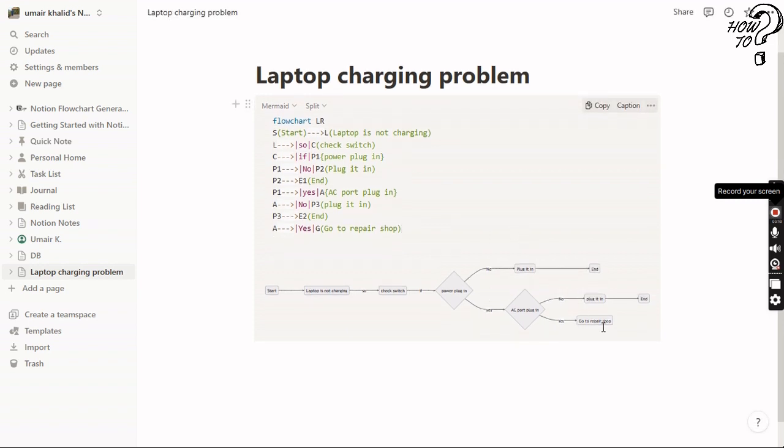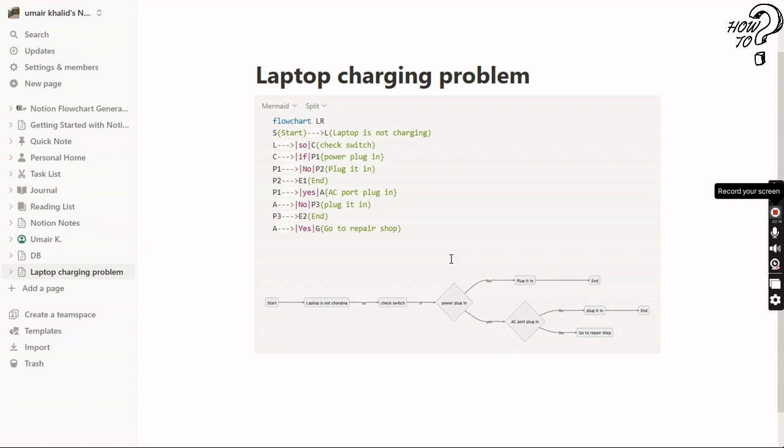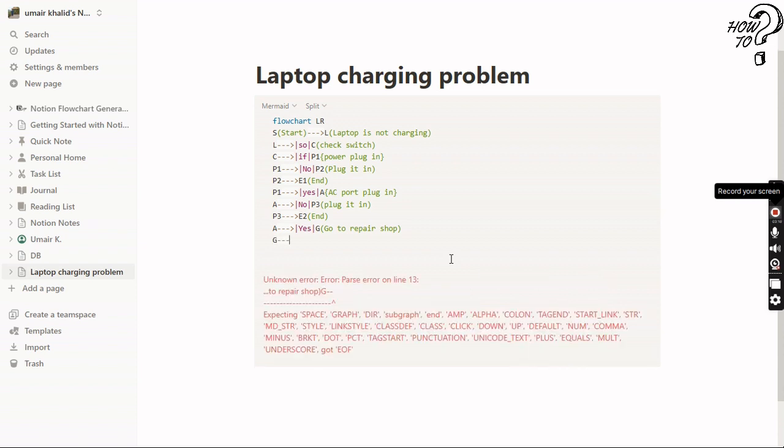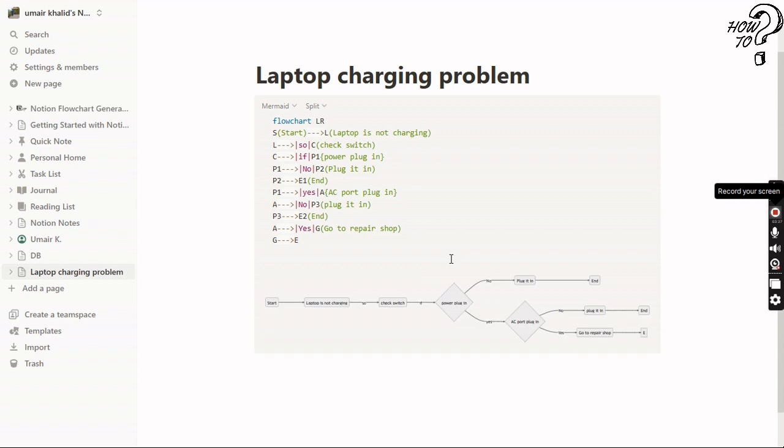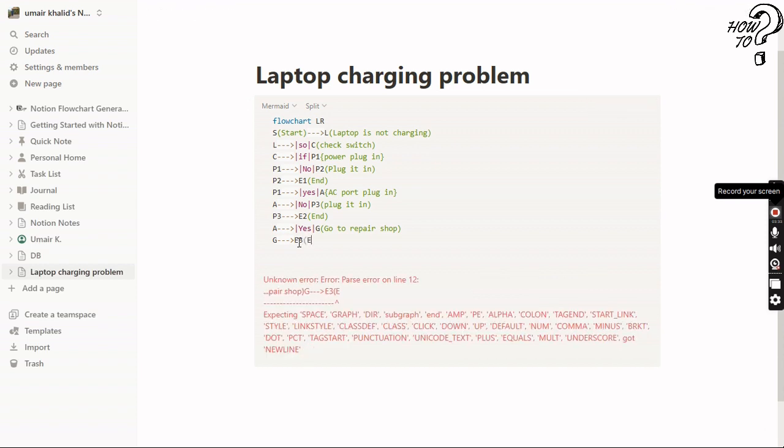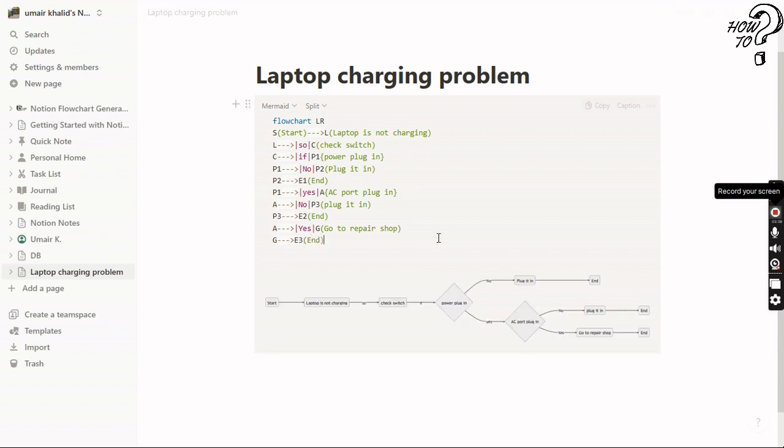So you can see here now it is showing that go to repair shop and I want to end it here. So I am going to continue G and then I am going to end it. So it is E3 because it is repeating the third time. So I am writing here E3 and end it.